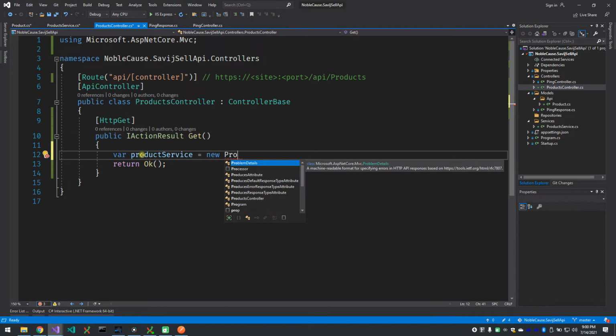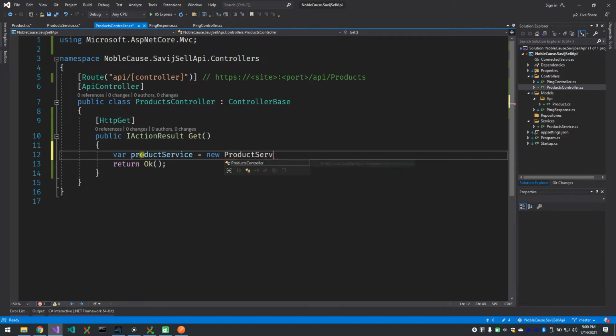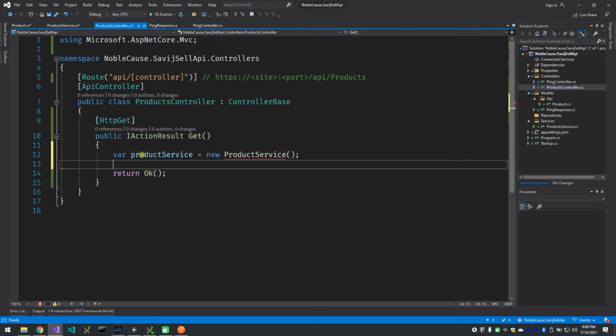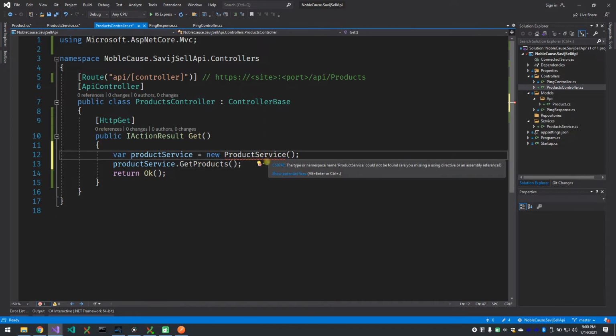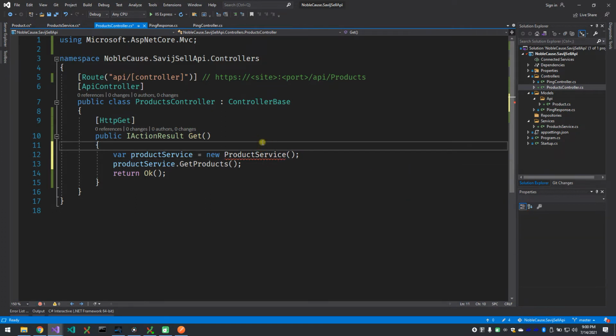And it would equal a new product service. And then we could call product service dot get products. And we, of course, need to bring in the namespace for our product service. Oh, I misspelled it. That's why it doesn't see it. I called this one products service, and then I typed product service. So let's rename that guy.